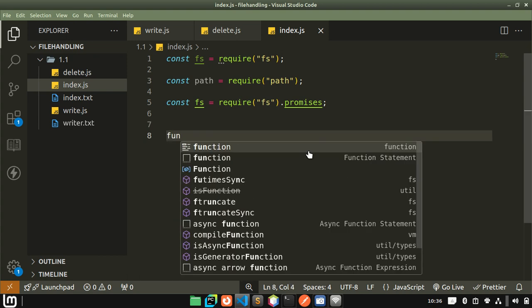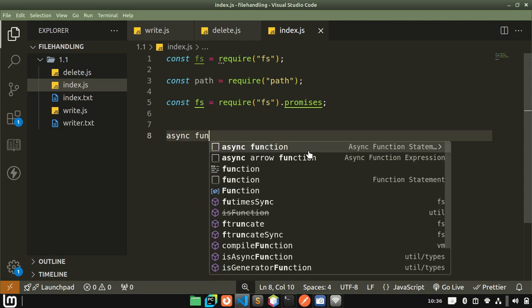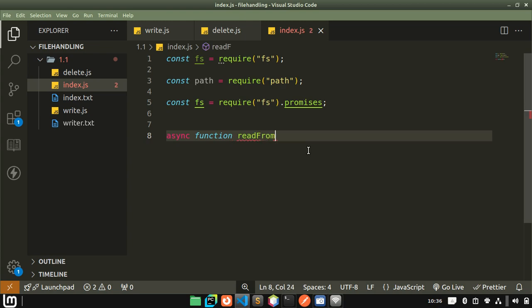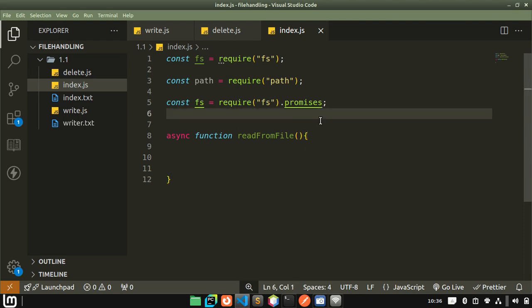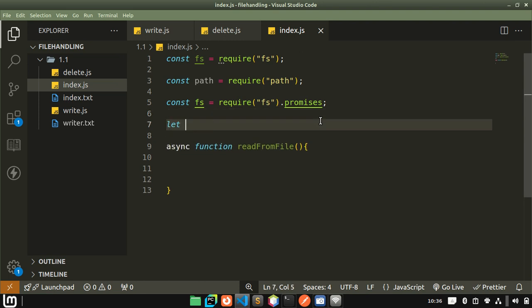We will now come and create a const, and let me use async function. Async function read from file. Then we want now to read from that file. We want to read from one file, maybe to look at how we write better code. So with that said, I'm now going to define my file here that I'm going to work with.